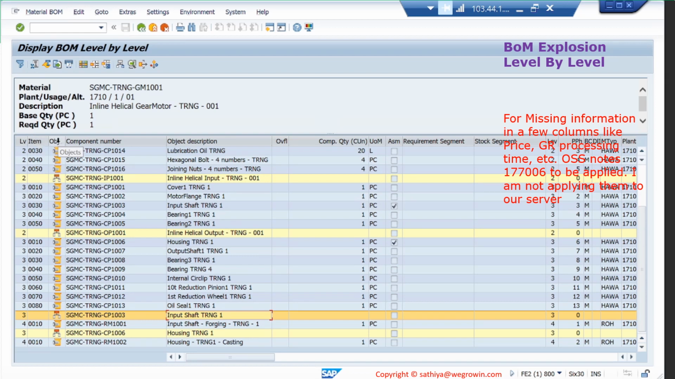Please note the levels, items, then objects. Object means whether it is a material or has a further bill of material, and then the material code, description, and component quantity. See here, as in the BOM we saw, the tick mark means further assembly is there. Those things are appearing, and then we have the required quantity.